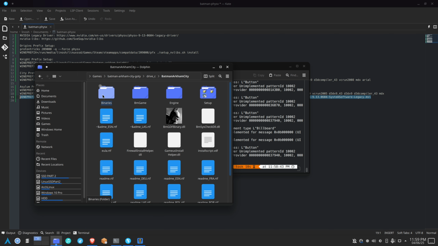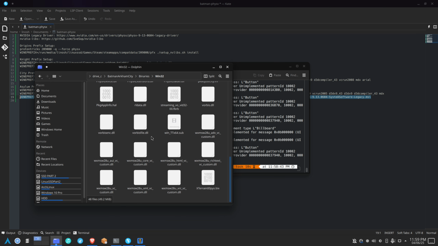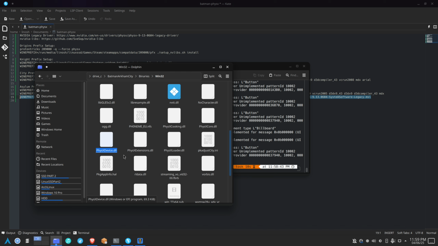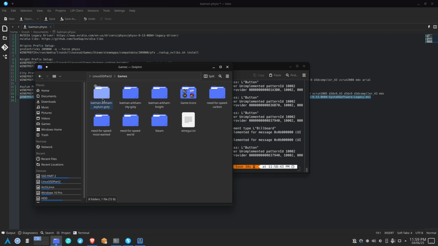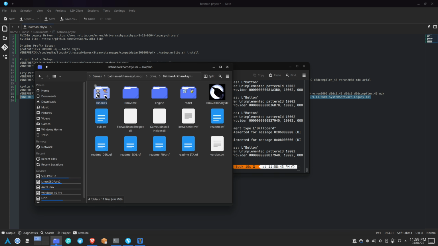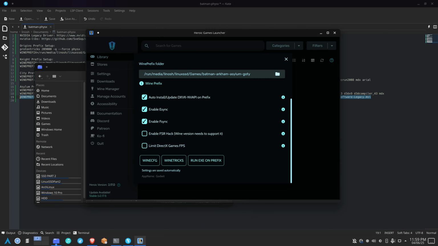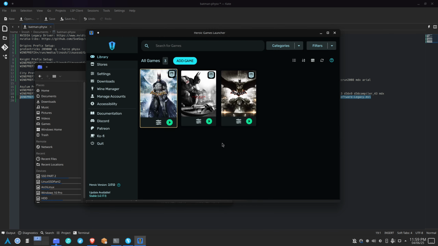That will be in binary win32. As I scroll down, I should be able to see, yeah, PhysX device.dll. I'll just copy this and go back to Batman Arkham Asylum, to the binaries folder, and paste this. Now, this should complete the setup. Now, once we launch these games, let's start with Batman Arkham Asylum.